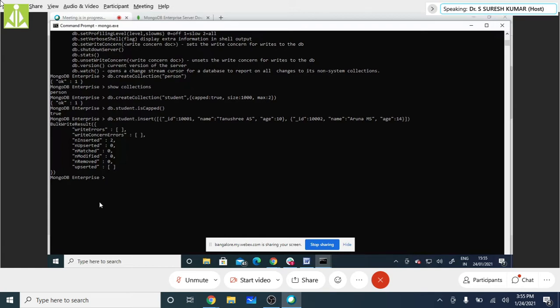Now the big question comes: has it really been done or not? I want to find out. How will I do it? I'll just say db.student.find open close bracket. It will tell me these are the two documents which are inside, Tanushri and Aruna.